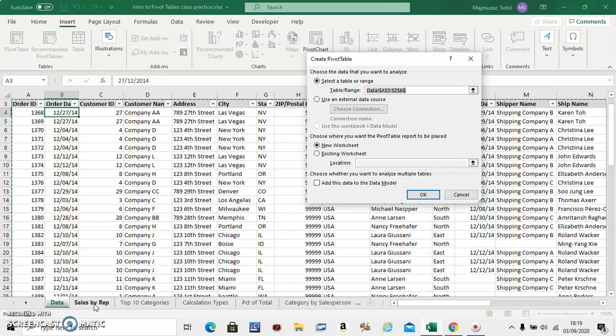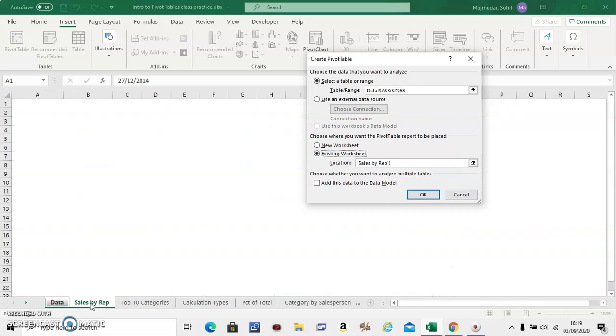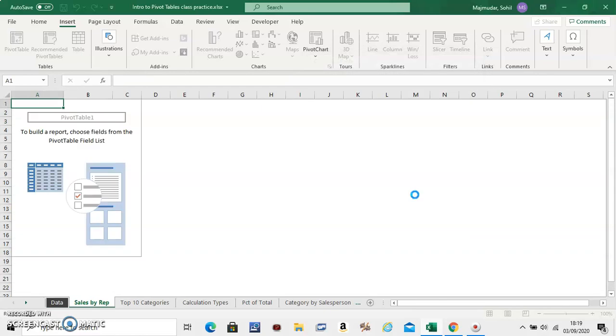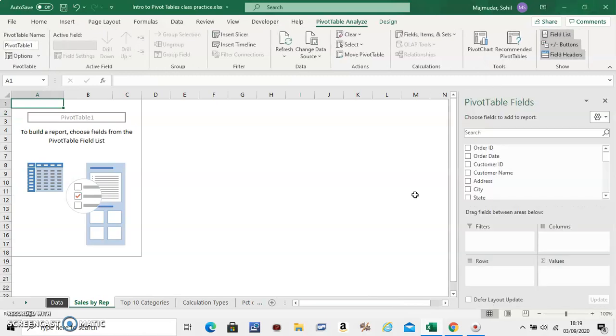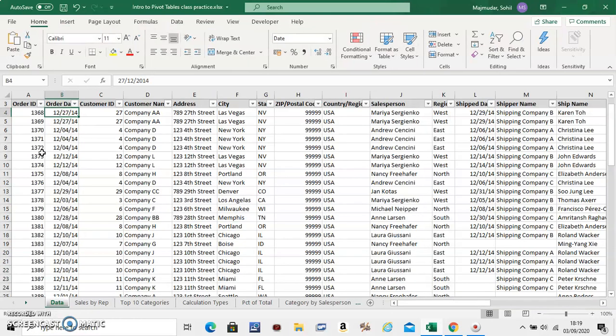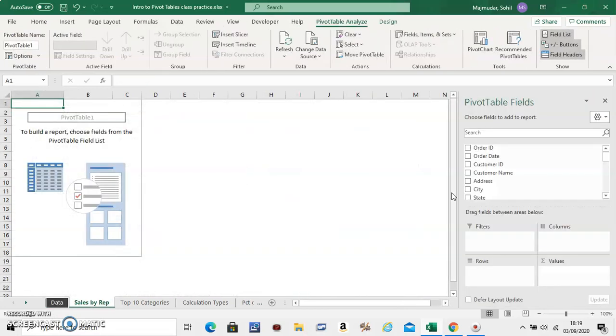Now you should already have made a sheet for the new table. So click here, existing worksheet, then go to the new sheet below and click wherever you want your table to be, and click on OK. Once you click on OK, you will see that all the columns here have become fields here. So all of the columns have become fields here.